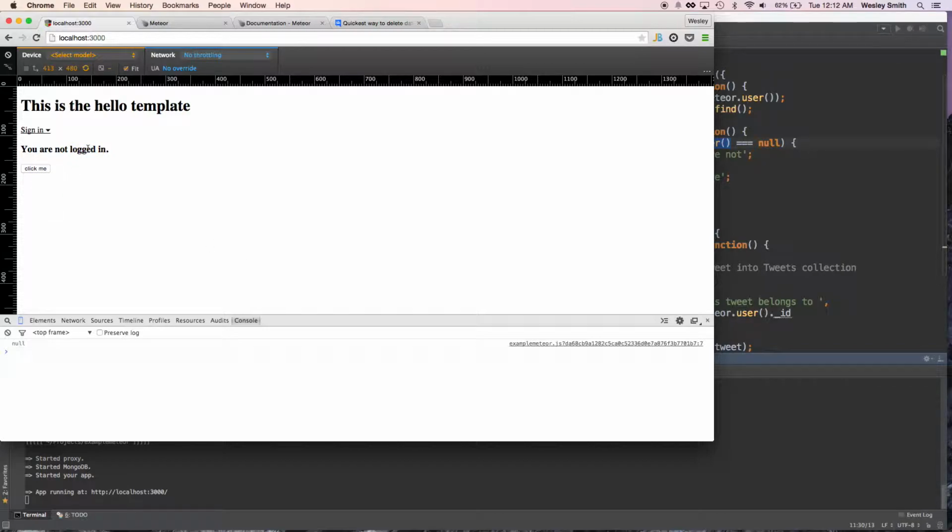Basically, what we did last time was we were creating a collection of tweet objects, but what we really wanted was an association between our tweet objects and our user that created those tweets. Effectively, we only want users to be able to create their own tweets and delete their own tweets, and we don't want other users to be able to muck with each other's tweets.